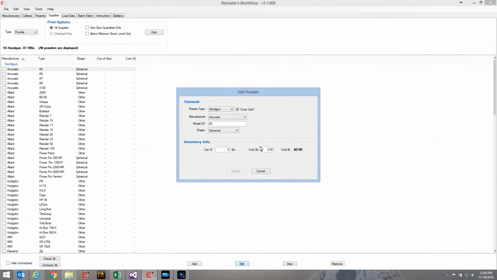Now, even if you've only used Reloaders Workshop a little bit, you probably noticed that everything has a firearm type, whether it's reloading components like bullets, powders, primers, cases, or other things like calibers, firearms, loads, batches, factory ammunition. Almost everything has a firearm type, and that's because almost everything in the ammunition world is created for one or the other, handgun or rifle. Now, of course, there's shotgun and black powder and a lot of other things, but we're focusing right now on handgun versus rifle. Everything else is there, but we're not talking about that.